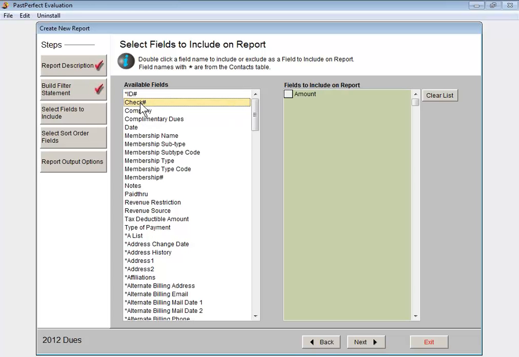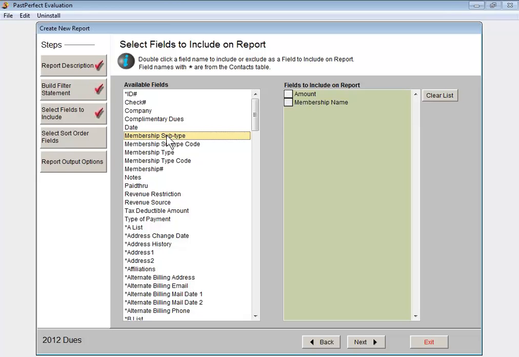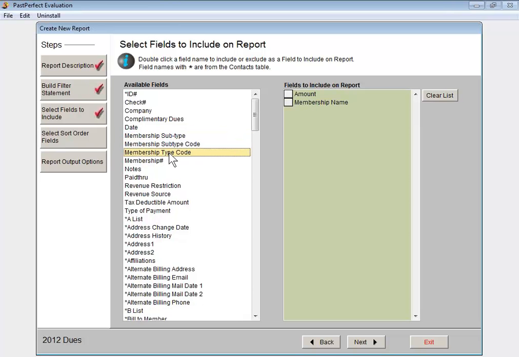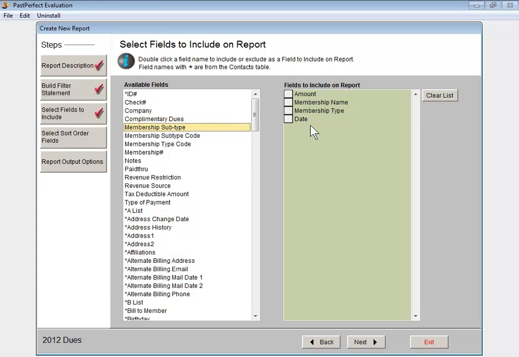So I'm going to go with, I want the amount, I want the membership name. I know that the board is looking at membership type, so I'm going to take the membership type. And just for good measure, to make sure I've got the right records on the report, I'm going to pick date.